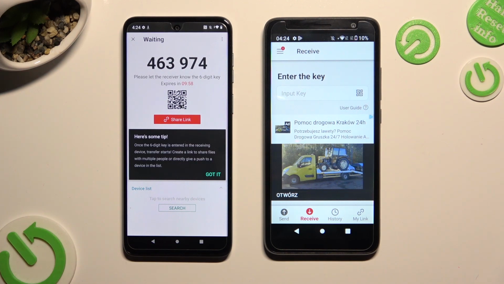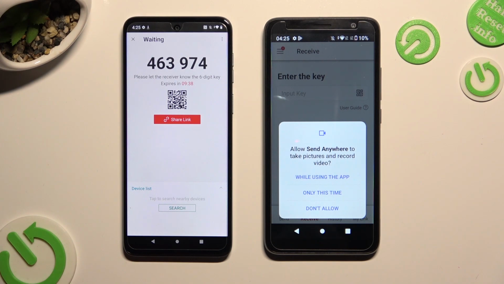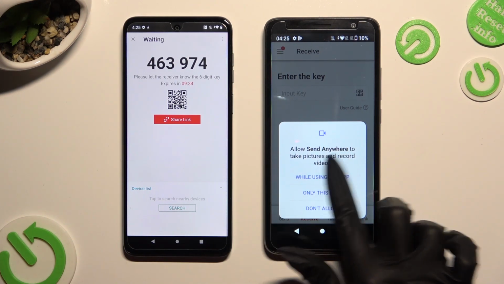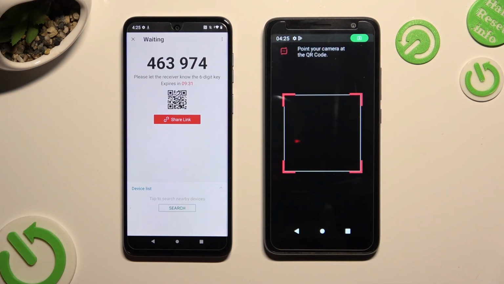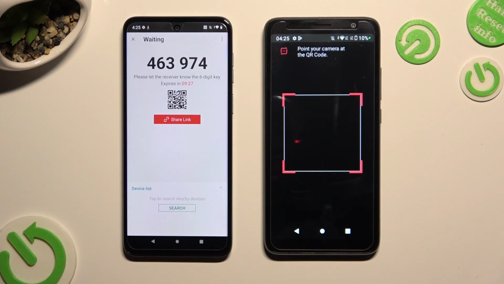Then click on Got It in Here's Some Tip pop-up and decide which connection way is better for you. If you want to connect by scanning this QR code, tap on the scanning icon right next to Input key on TCL. Then click on While using the app in the pop-up and point your device's camera at the code.